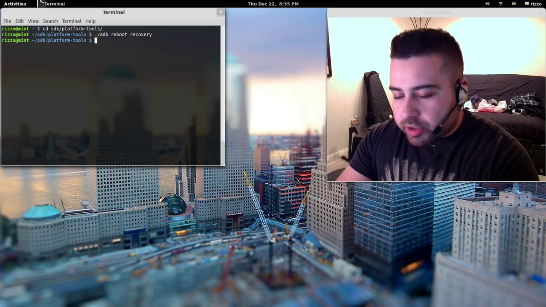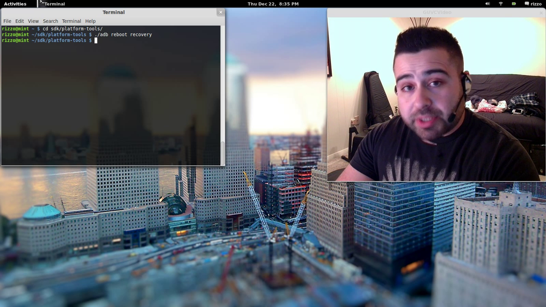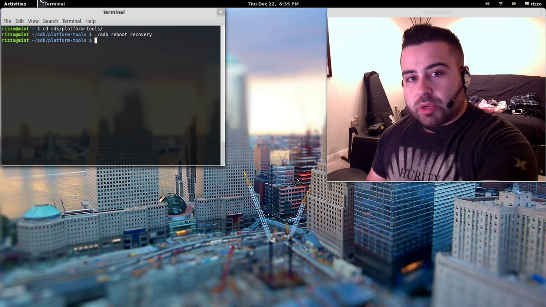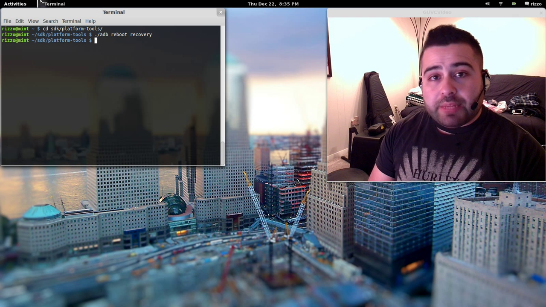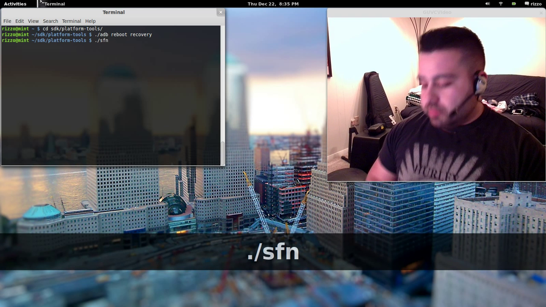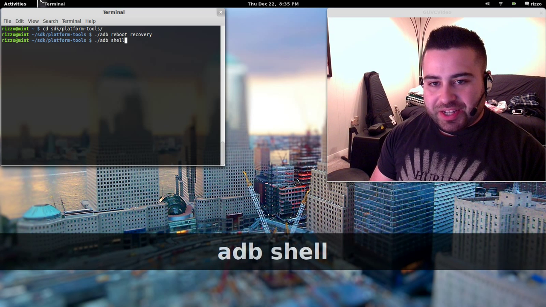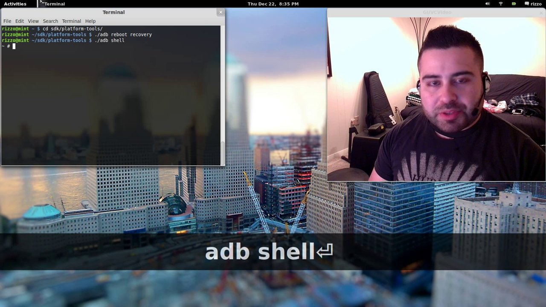And then you're going to want to select the option that says Mount System. Okay, so now my system directory is mounted. What I want to do is run ADB shell. So we'll execute period forward slash adb shell. All right, there we go. So we got the shell started.